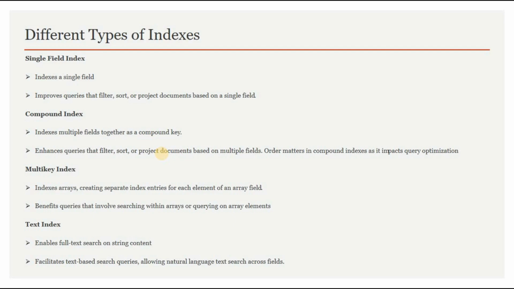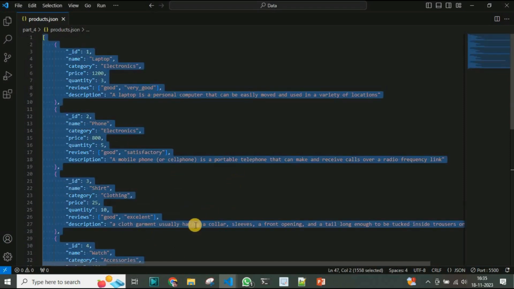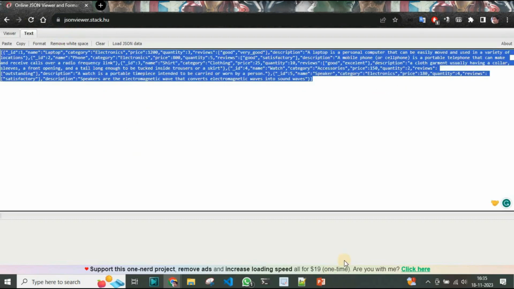So jump into the Mongo shell then. To see the different types of indexes with examples, I created this data. I will insert this data and do some operations by creating indexes, and I will give you the explanation. This data I will put into GitHub, and I will provide the link of this repository in the description, so that you can practice on your own. So first I will remove the new lines and white spaces from this data, and I will insert it.